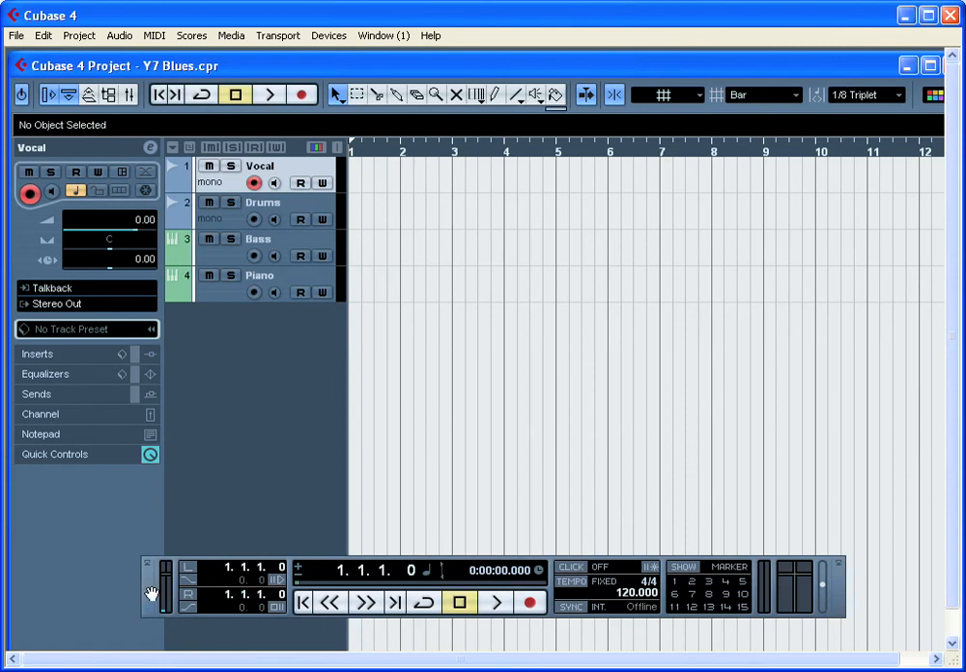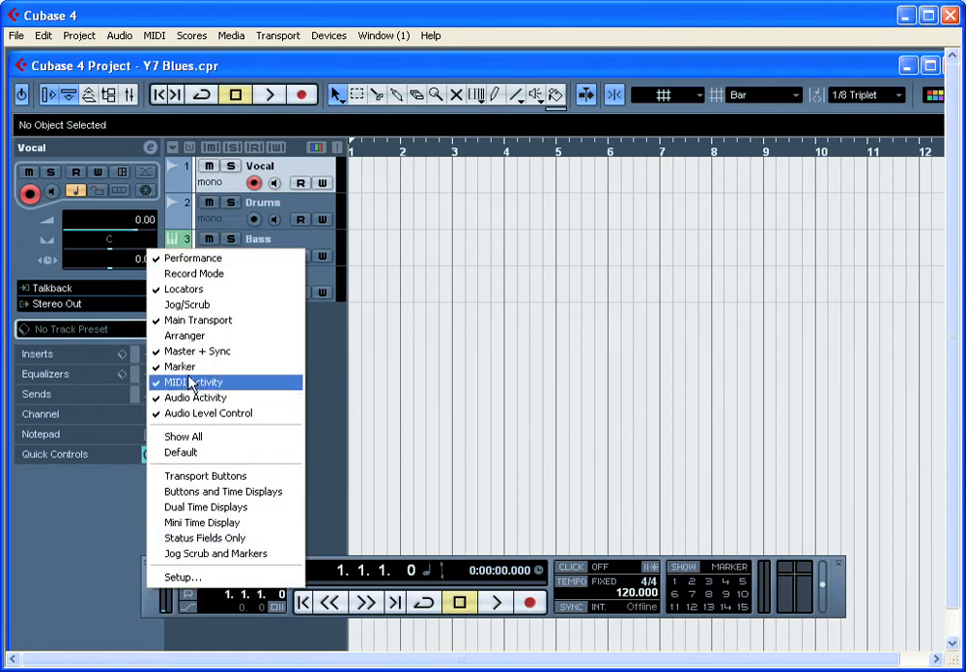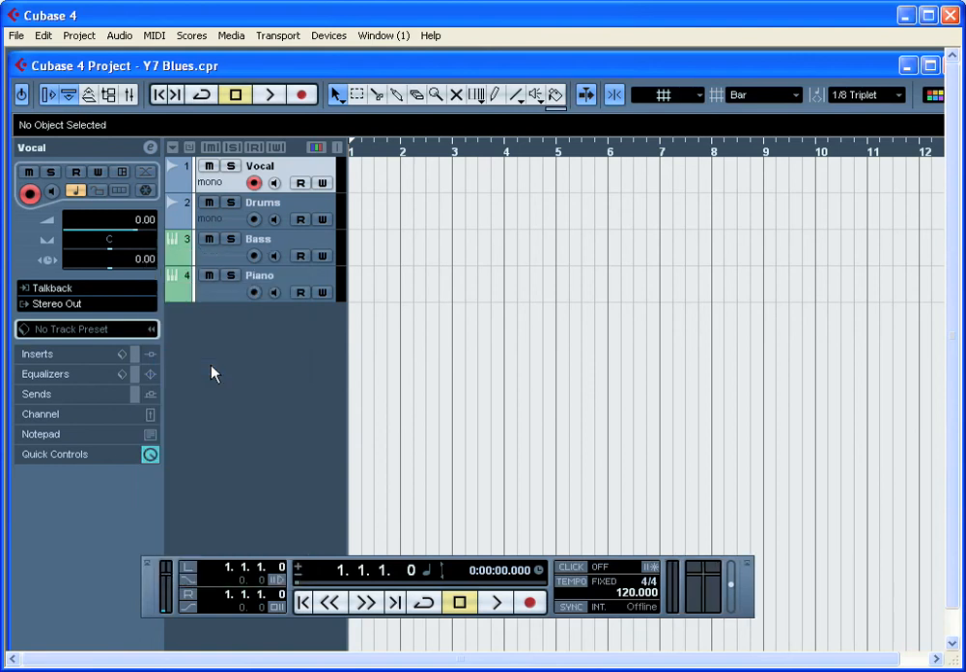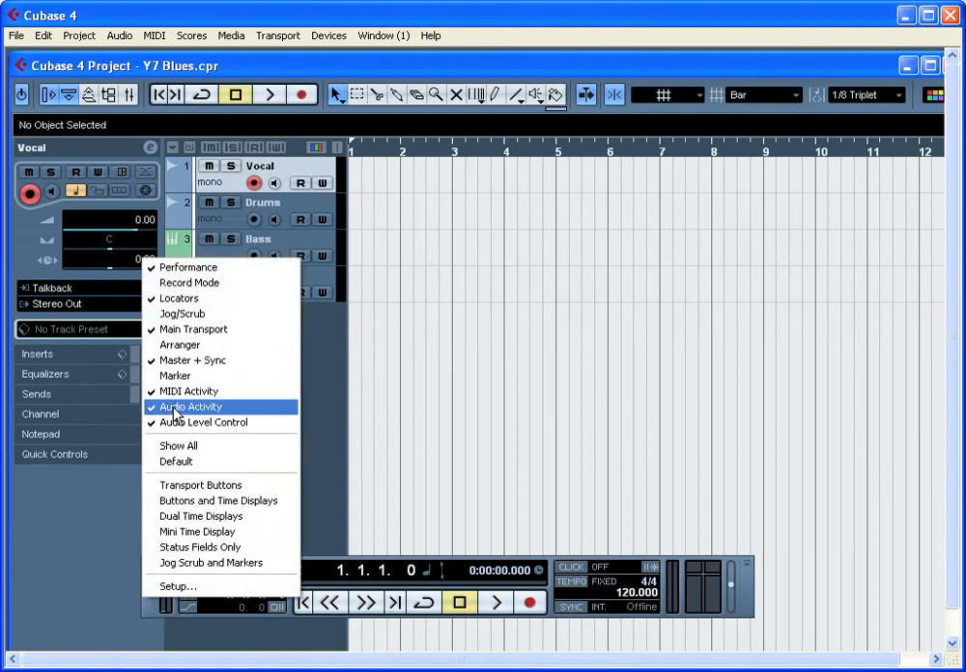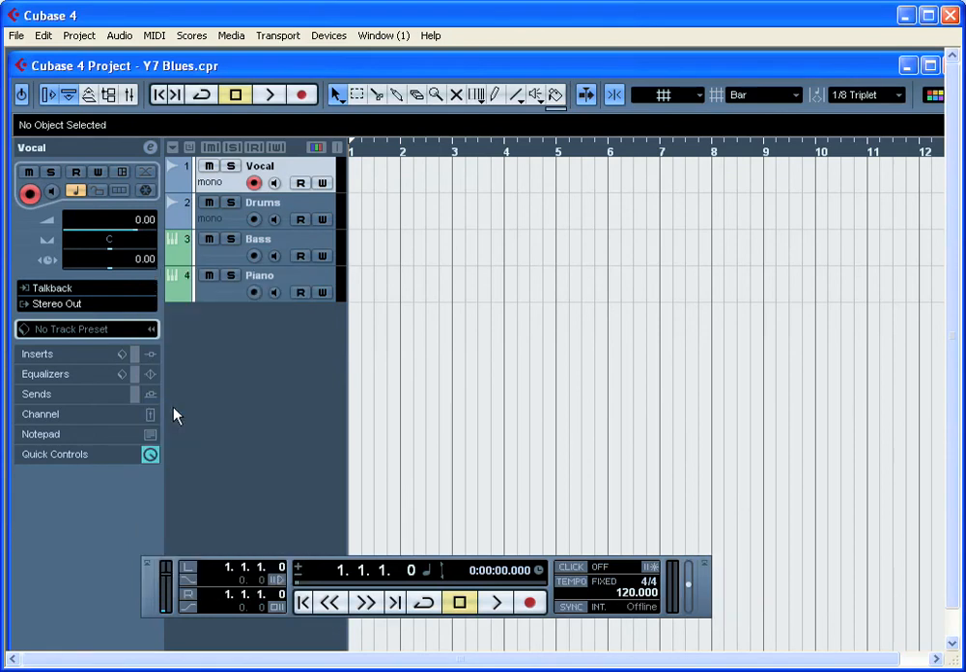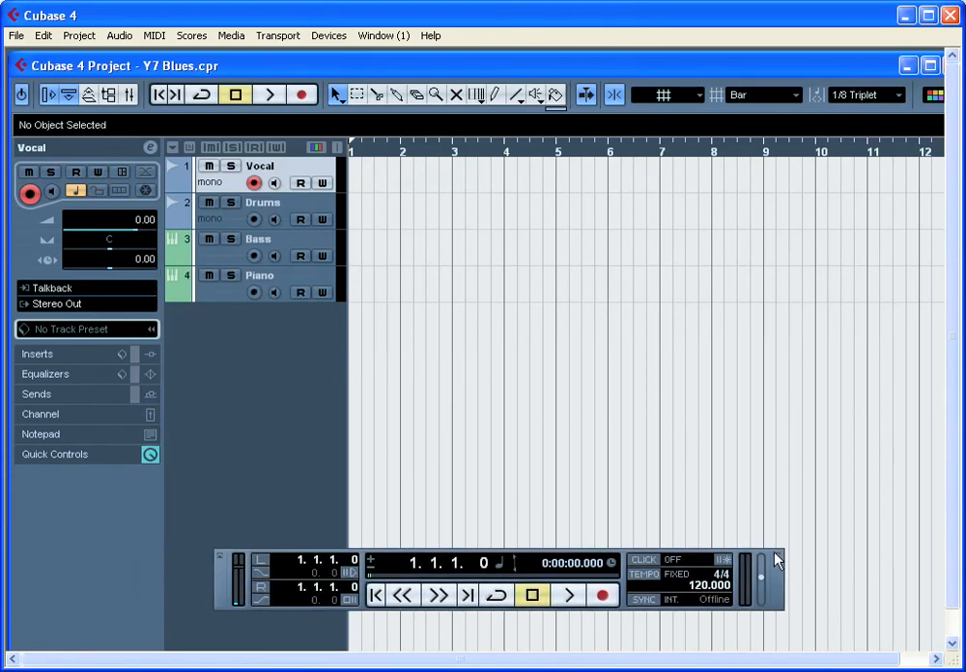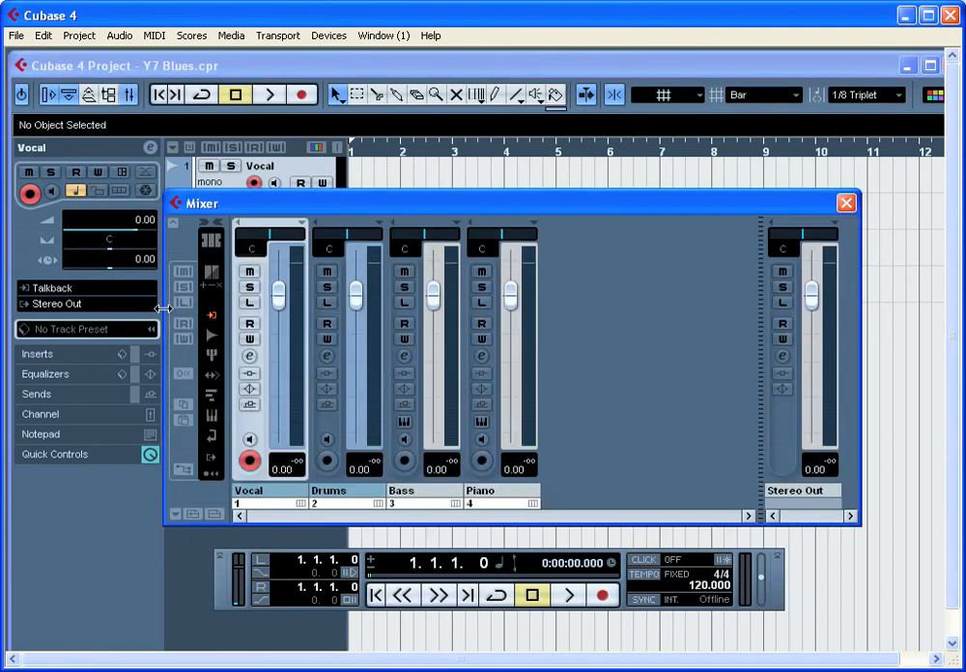Now let's turn our attention to the transport bar. If we right mouse click at the end of the transport bar, it's possible to configure exactly what the students will see. In this example, we can remove the marker track and the audio activity window. So now I have a slightly scaled down transport bar, and this is what the students will see when they load this project template. We now press F3 to open the mixer.